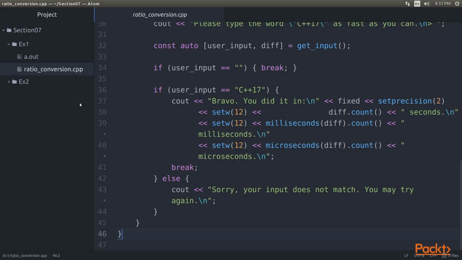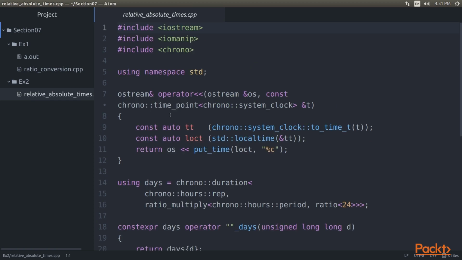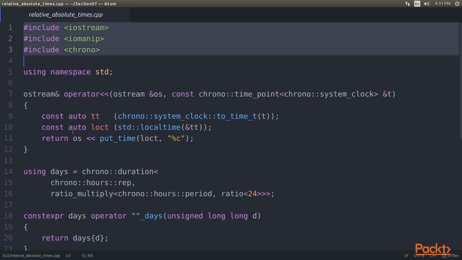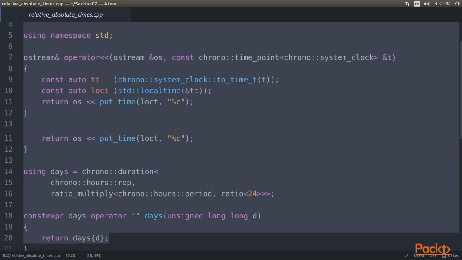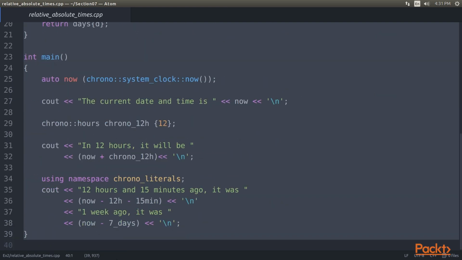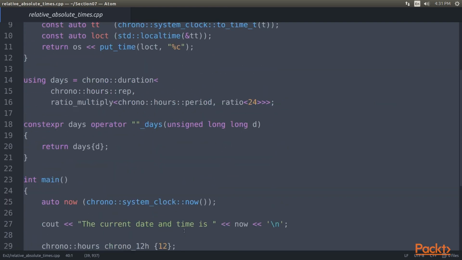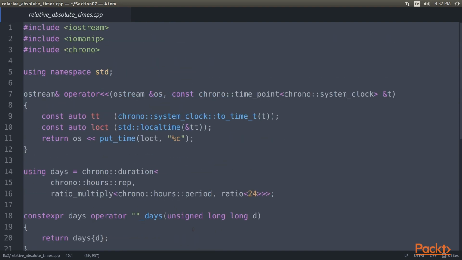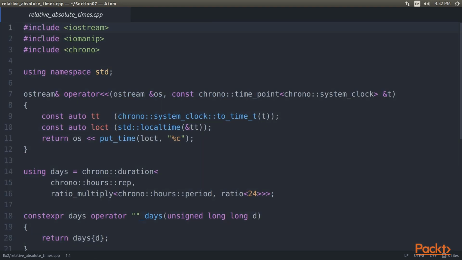We will now see converting between absolute and relative times with STD chrono. Now let's look at the entire code. We are going to save the current time and print it. Additionally, our program will add different offsets to the saved time point and print the resulting time points too. The typical include lines come first. Then we will declare that we use the STD namespace by default.